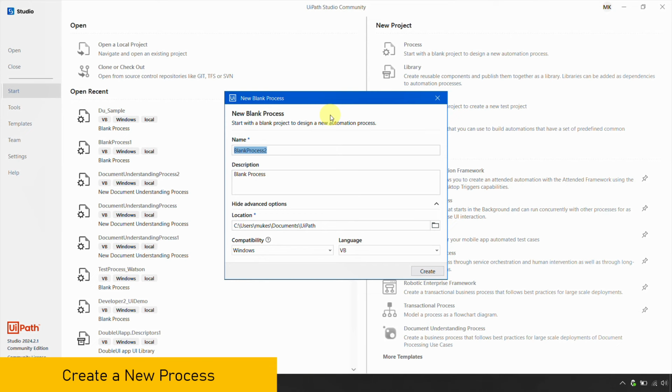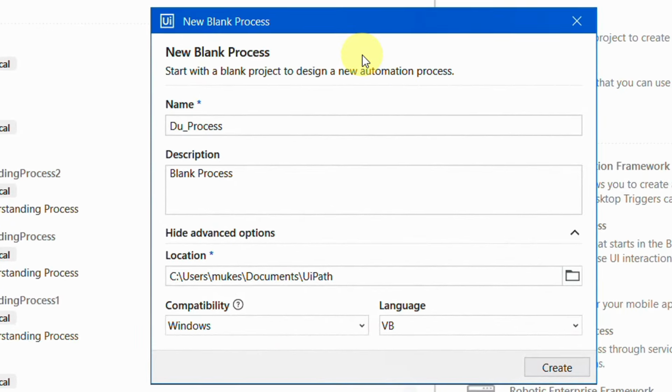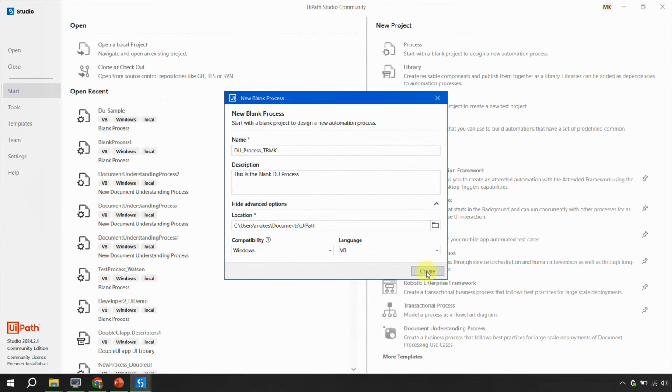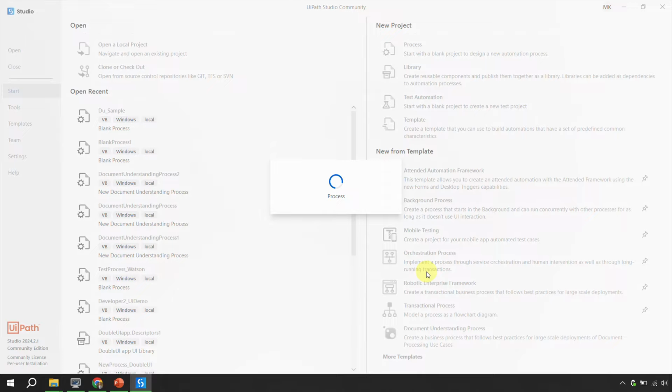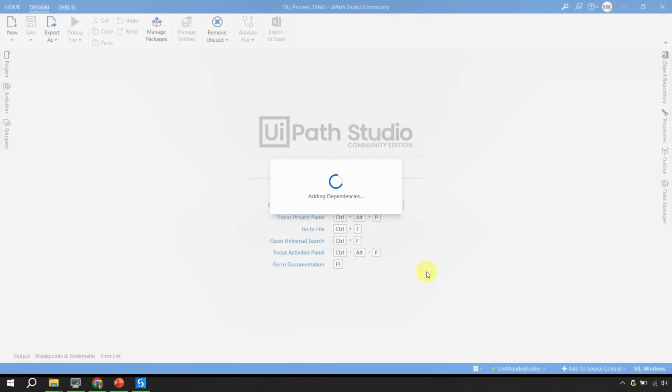So I'll go here and I'll create a new process and I'll call this DU_Process. Okay, and I'll just put my channel name here for recognition, right? So I'll say DU_Process_TBMK tutorials by Mukeshkala. That is my channel name, and I'll just mention a description that this is the blank DU process. Okay, we'll leave everything at the default settings and we'll just go here and hit the Create button. Okay, so now we have created a plain sequence, nothing DU till this point. So we'll just wait for the solution to load.